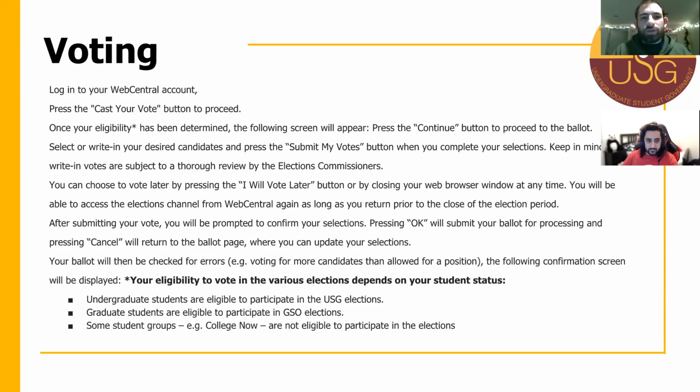And you can choose to vote later by pressing the I will vote later button. I don't know why you would do that. You'll be able to access the elections channel. Okay, is there anything I'm missing, Aaron? Anything important here? No. So the way that we streamlined it is that you now have a direct link that will take you immediately to the election. So basically you can skip almost everything on this page.